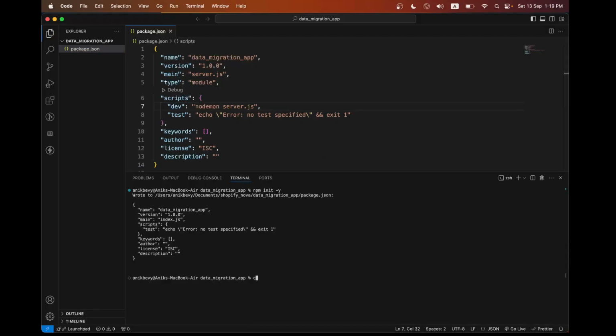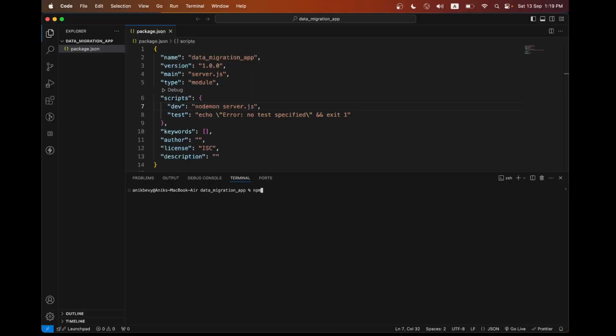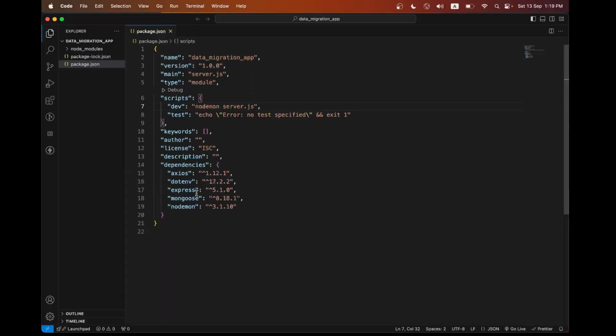It's fine right now, and we'll install some packages we actually need, like Express, Mongoose, Axios, nodemon, dotenv. For now it's fine, because we'll install the Shopify client later. So we have the dependencies right now. Oh, okay, nodemon should be in the dependencies, but for now it's fine.